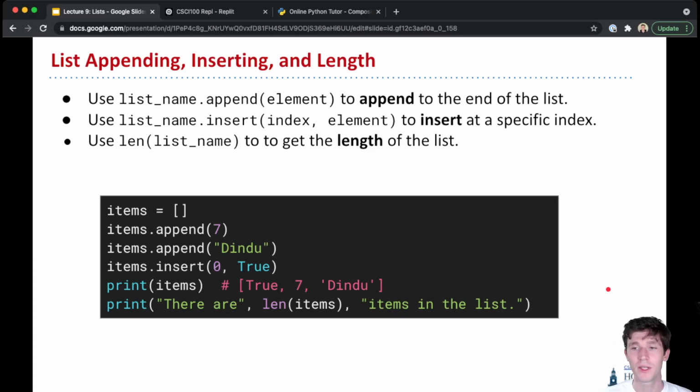So other ways of mutating your list. You might want to add items to the end of the list instead of replacing an existing item. And to do that, you can use the append function. So doing list name dot append here, this first line creates an empty list. items.append(7) will add the number 7 to the end of the list. items.append("dindu") then adds dindu to the end of the list. And so at this point, after executing the third line here, items is a list with 2 items in it, the number 7 and then dindu.